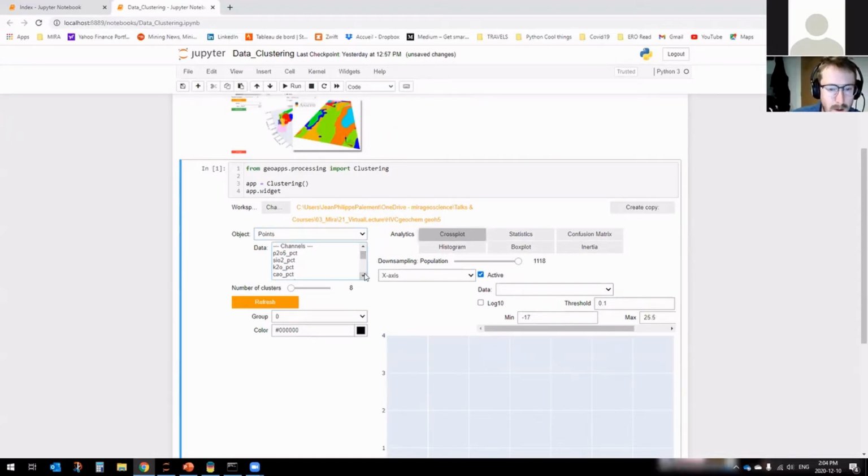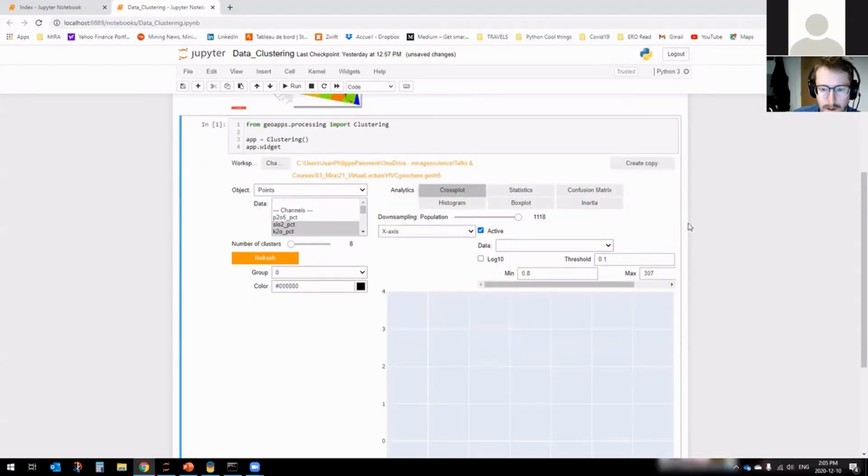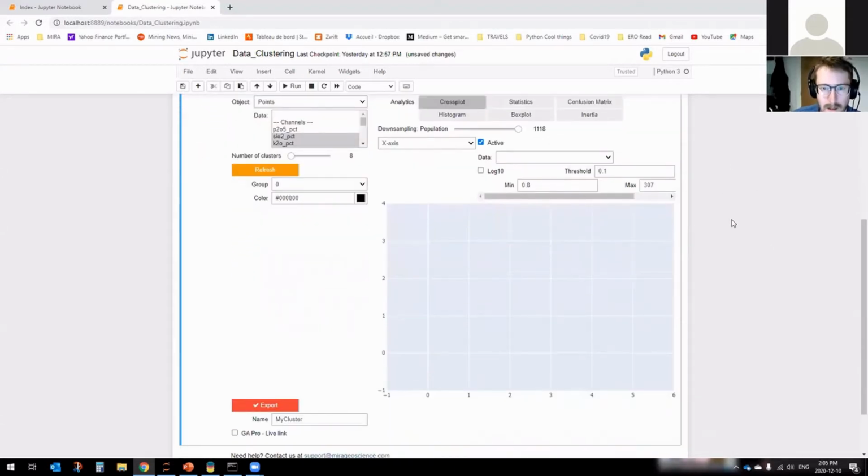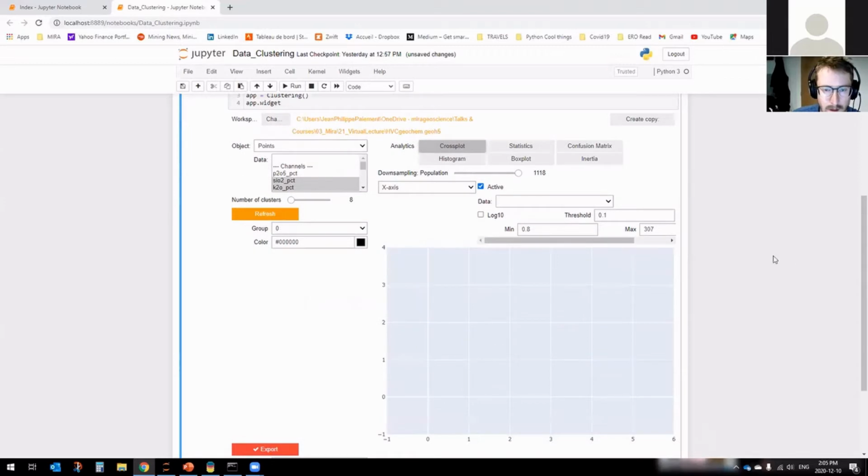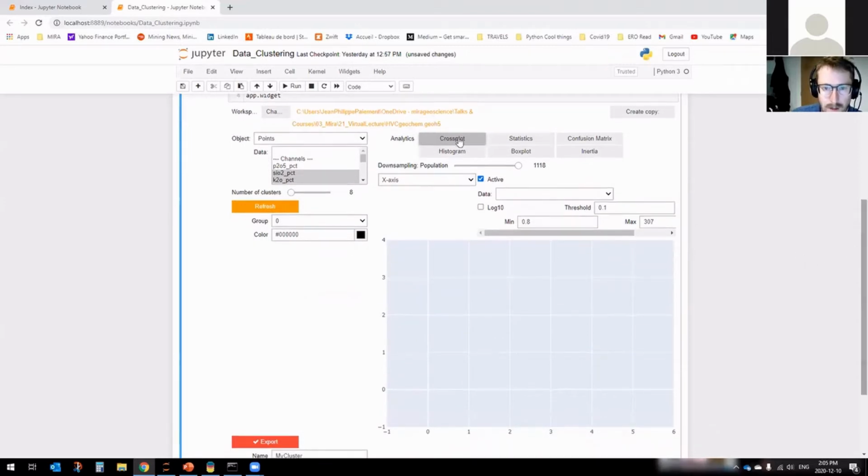By selecting points here, it allows me to select different properties from my point data set. As a quick example, we'll select elements that we know work well. So we'll go with zirconium, titanium, silica maybe, and potassium. By selecting that, they've been put in my Python as a data frame, and then we can run different queries.